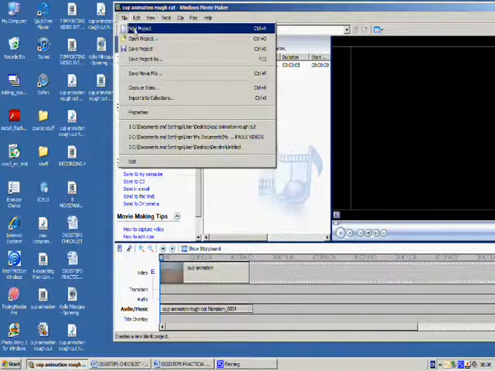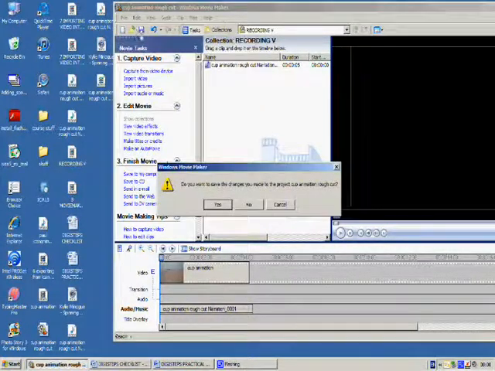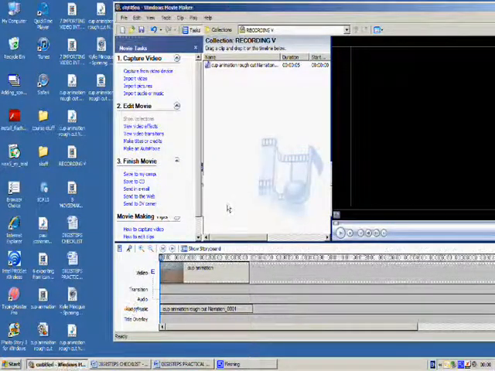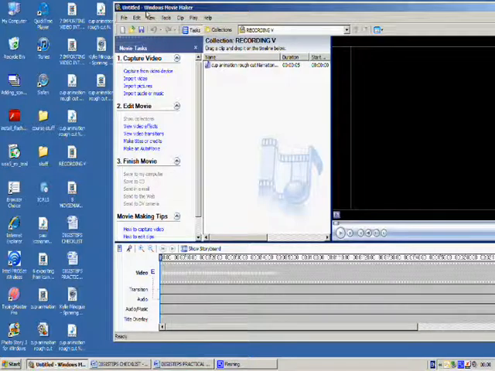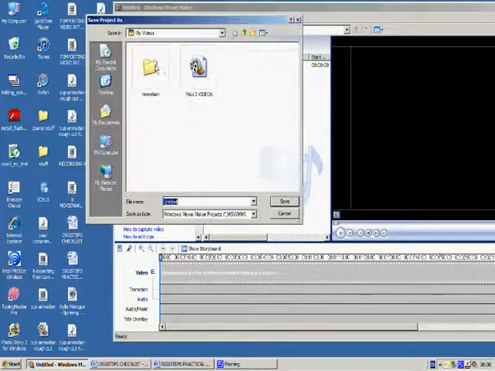File, new project. Do you want to save changes? Yeah, whatever. New project. Automatically when you click new project, it says untitled here. So file, save project as. We're going to call this Cup Animation with Music.